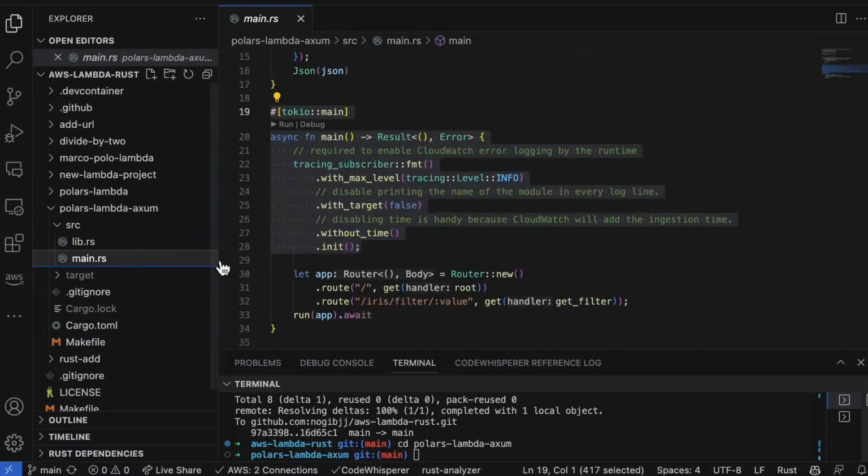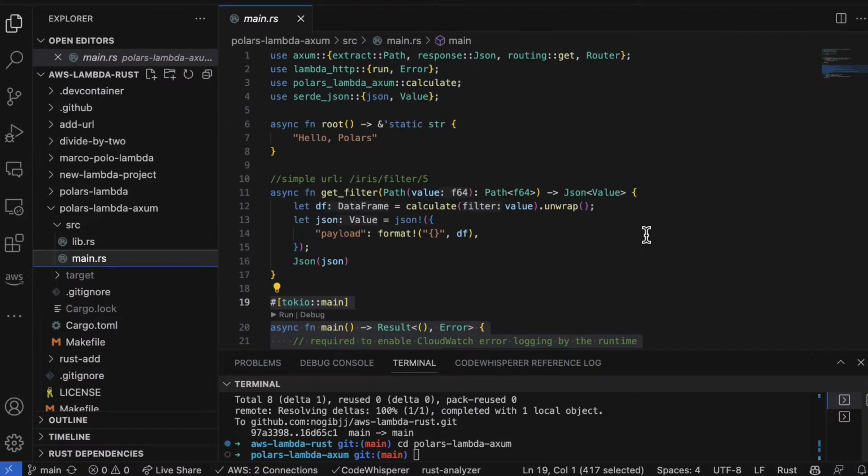Now, if we go into the main function here, we can see things are a little bit different in that I'm actually using a web framework, and in this particular web framework, Axum, what it's going to do is provide the routing for me. So I can actually use it like a legitimate web service. And we also then pull in the Polars Lambda Axum right here, which is this calculate. And then I just start generating URLs.